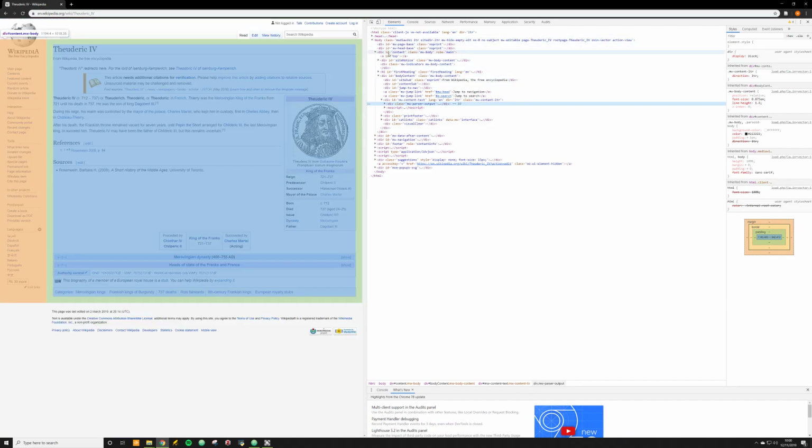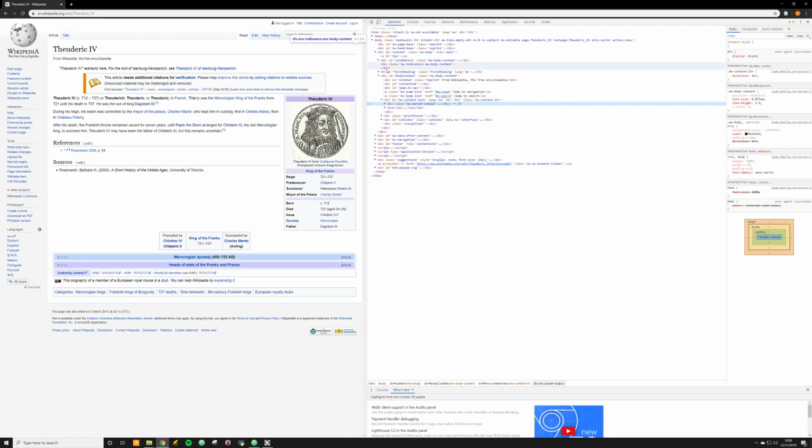And what it's going to do is it's going to look something like this. And if you want to, as you see, it's going to highlight different parts of the page as I go down. What's happening here is it's telling me the block of code that corresponds to that specific piece of the website.